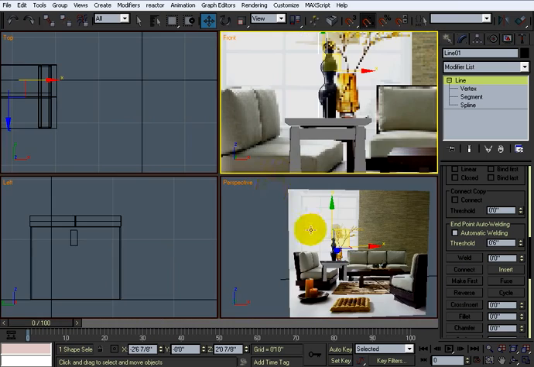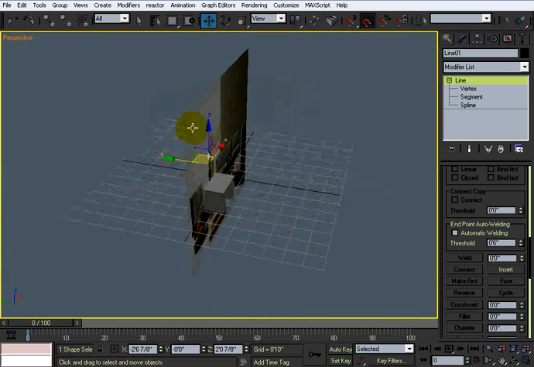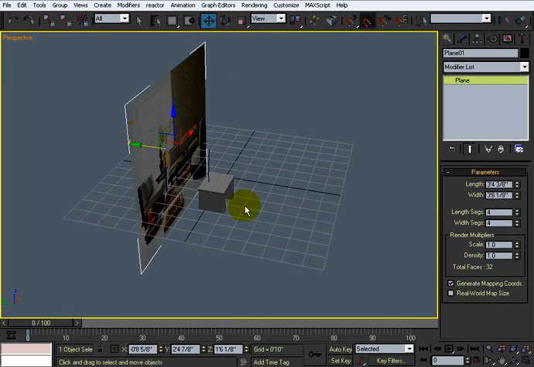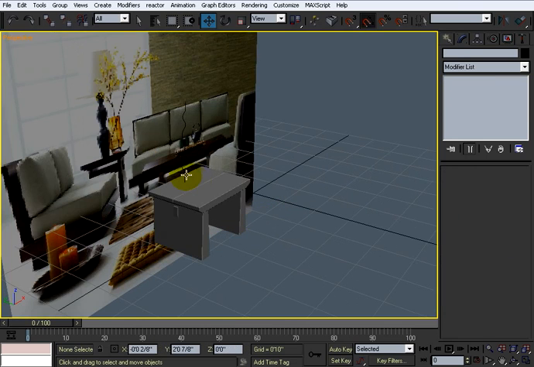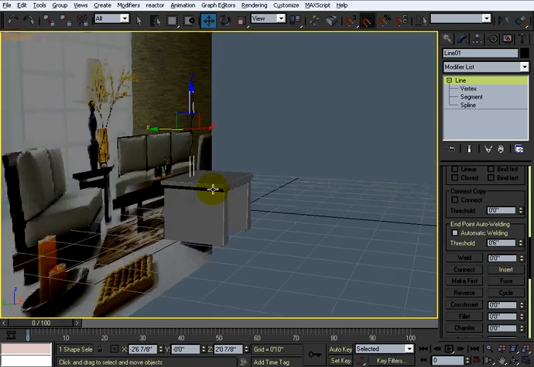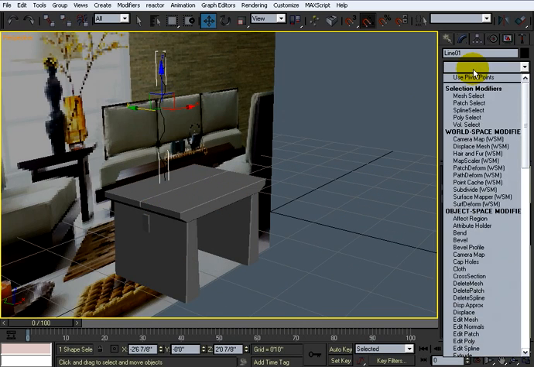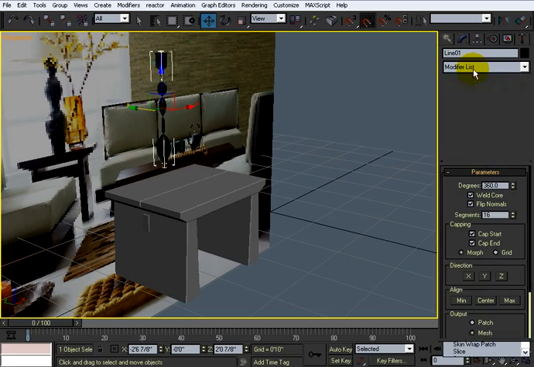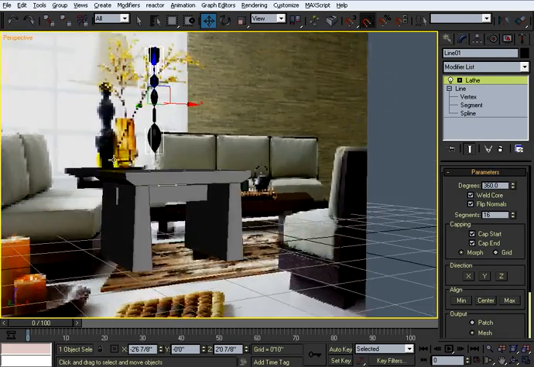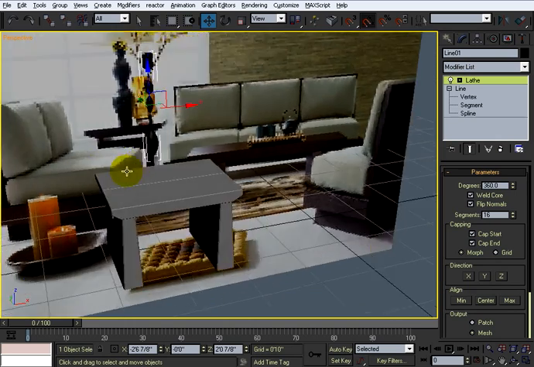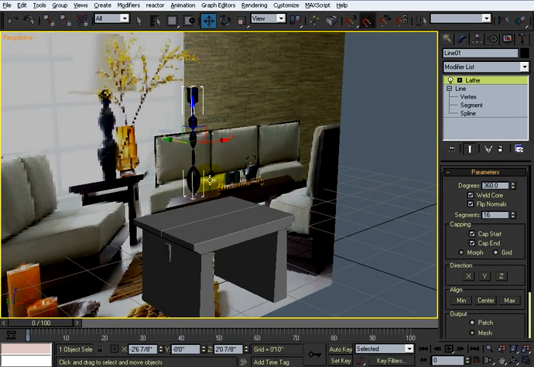And with that done, I'm going to go out into my perspective view and click the image plane and take it back some. Alright, and then select the spline. And then what we're going to do is go up into our modifier list, hit L for lathe, and enter. And it creates this nice, beautiful, ugly thing.